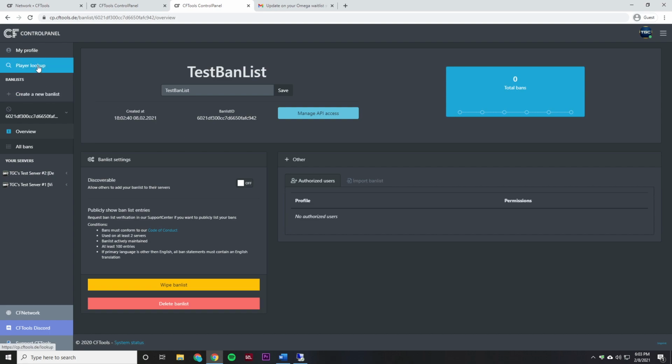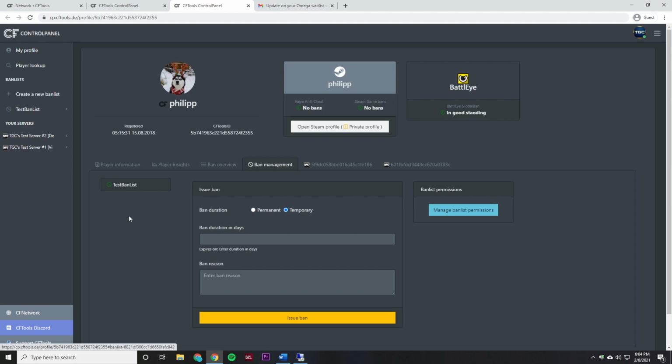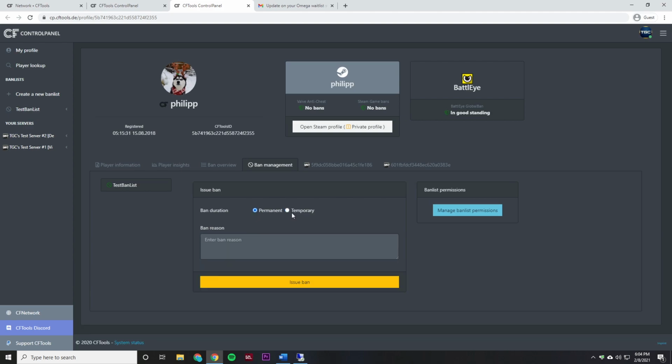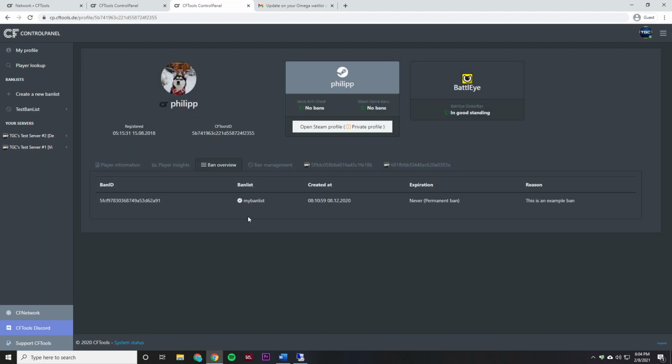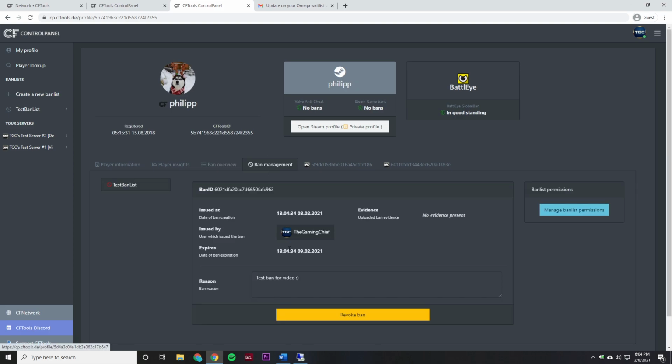So if I go back over here, because this is now saved, and now that I have that ban list created, I can go back over to Philip's profile. Next to ban overview, you have ban management now. So we can go ahead and say ban him for 1 day. It's a temporary ban or a permanent ban. We can do 1 day, ban reason. So we can do that, and then you can issue a ban. Again, that's not going to show up here because our ban list isn't a public facing one, but it does show that he's currently banned.